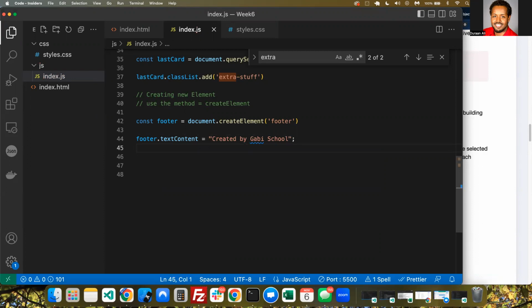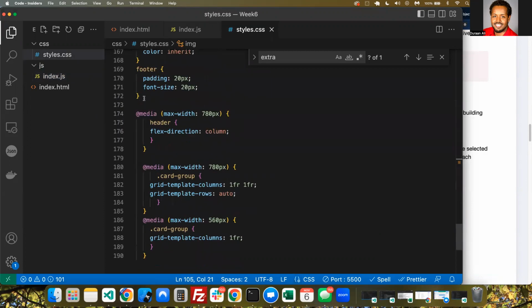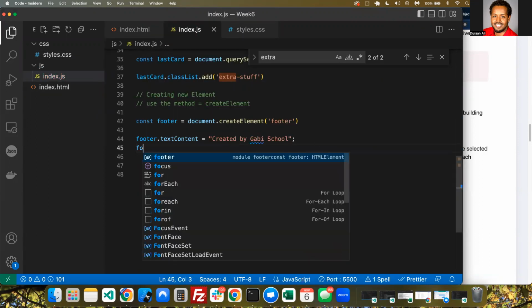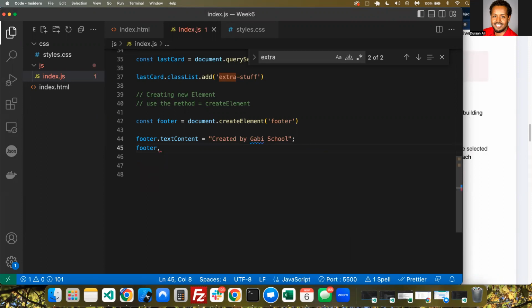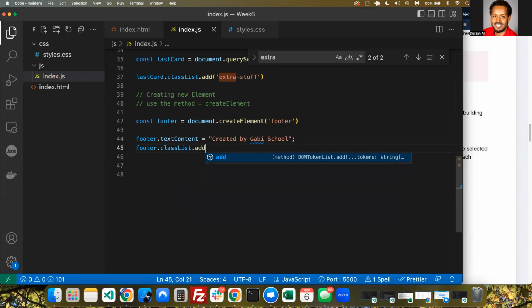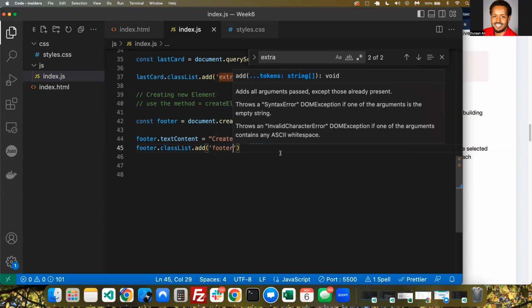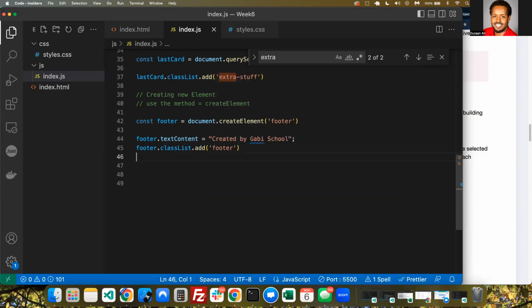Let's also add a class called footer. Okay, I think we have that somewhere. Yep, we have a class called footer. We're not using it anywhere. So let's add that. footer dot classList dot add, and then here we just say footer. Okay. And the last thing is we need to add a background color, maybe, or maybe not. Let's just skip the background color for now.